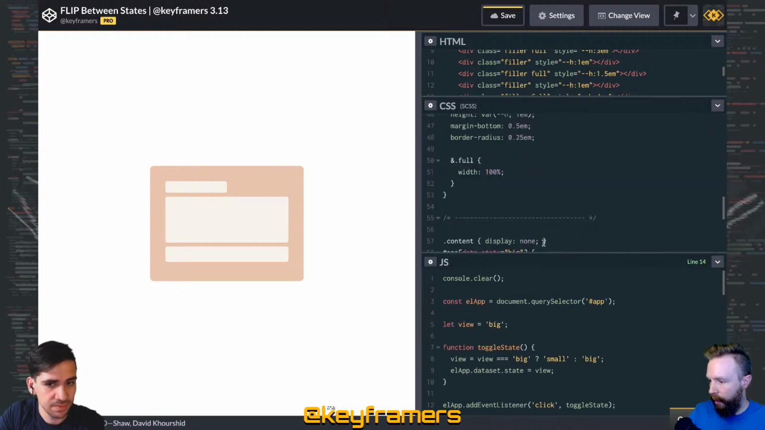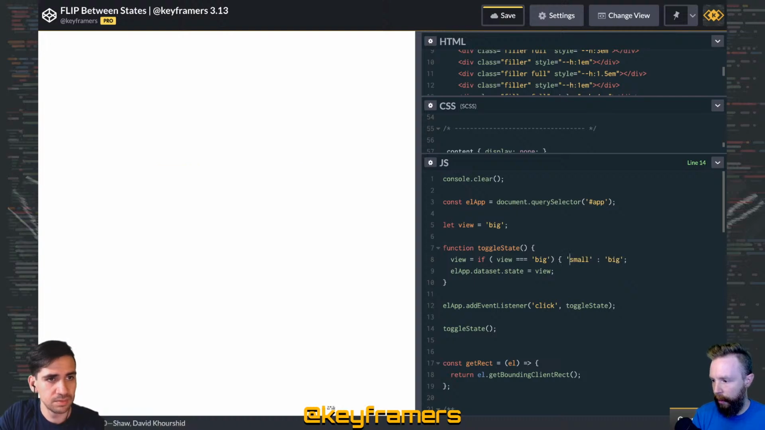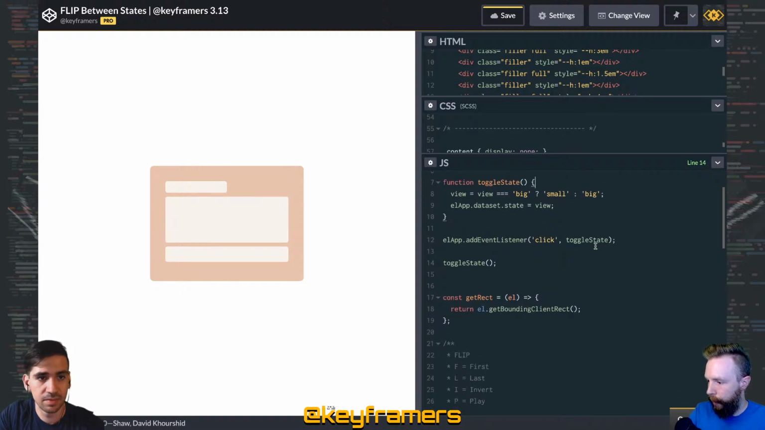Oh, you're adding that in. Real quick, a question in the chat. What's the question mark and the colon doing? This is just a ternary statement. So you can imagine this as if, else, but it's a shorter way to write it, so you can actually do it on one line here. And so if view is equal to big, we'll return the string small. Otherwise, else it'll return big. That's a handy little shortcut.